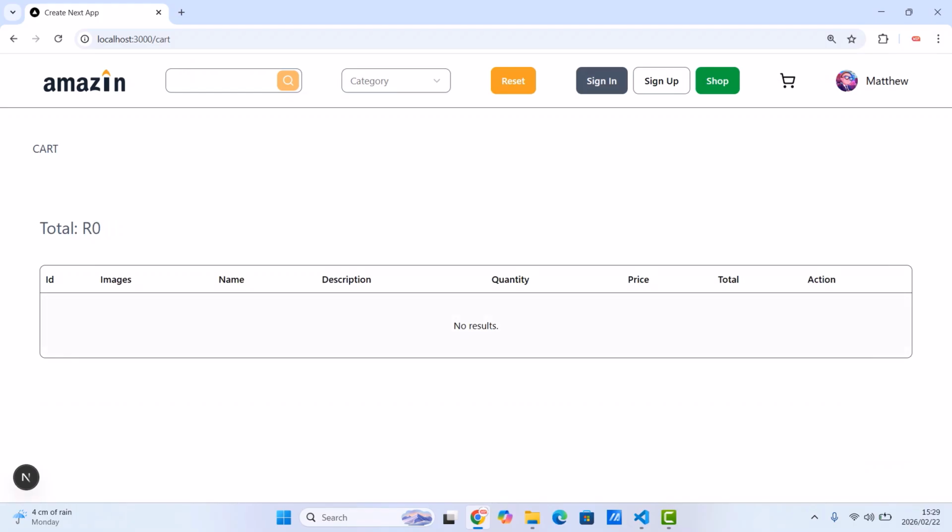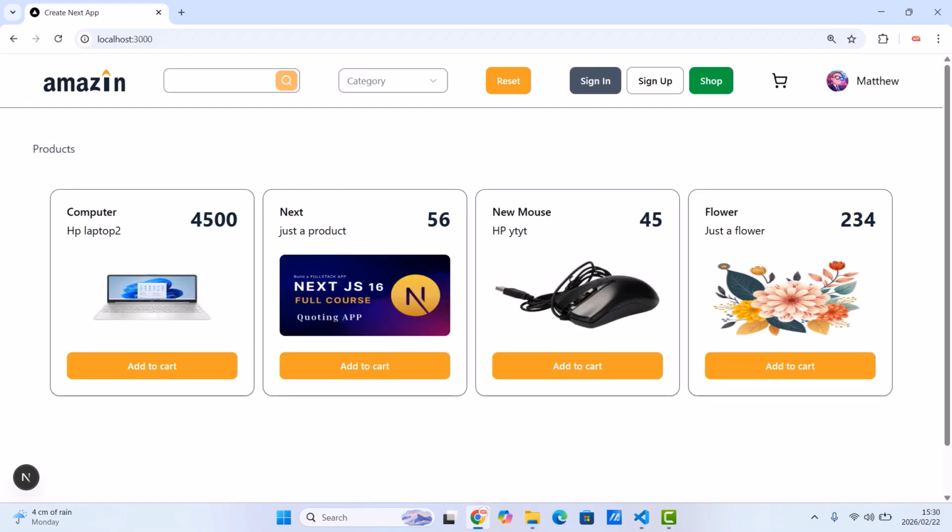Suppose this disappears because the cart is 0. So when you are here, you can't do anything because there are no results. That means this is 0. Okay, so I hope you get that one. And then let's go back to shop. I'm happy with this user experience. And then let's add something, and add something, and let's go to cart.